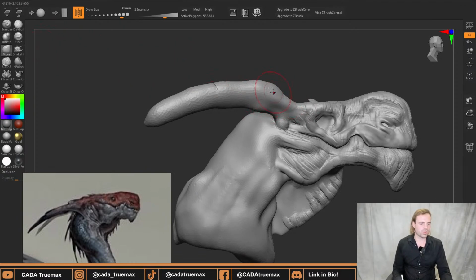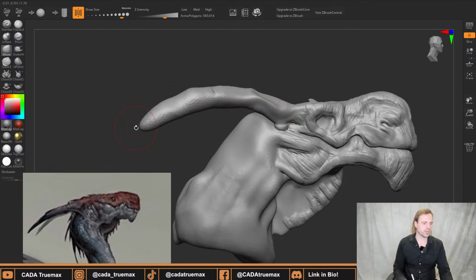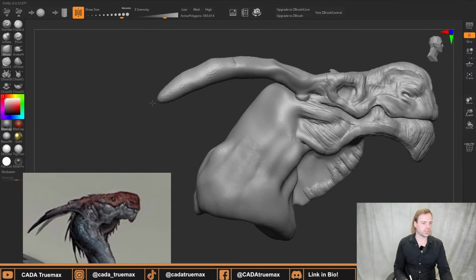So, back to moving, because now you can see this isn't in line with our silhouette. I want it to be in line with our silhouette, so I'm going to move it out. I can also make the horns longer at this point if I want to.